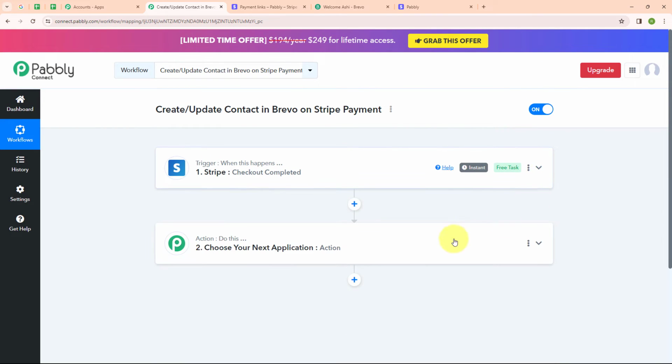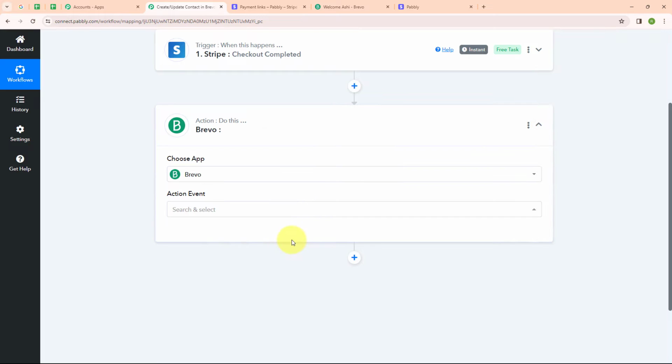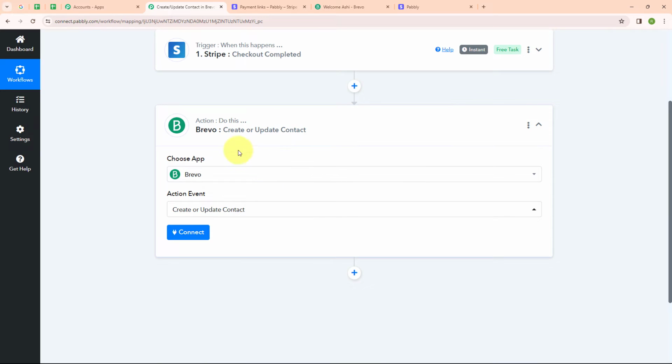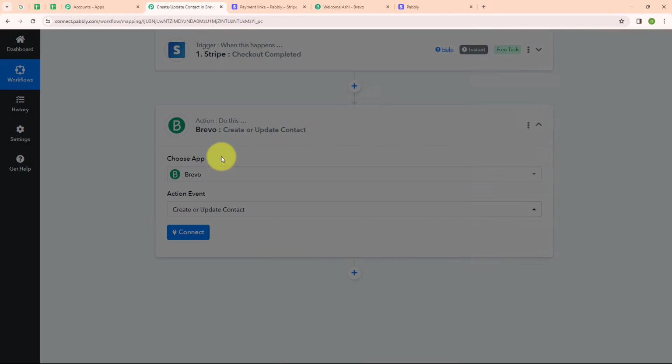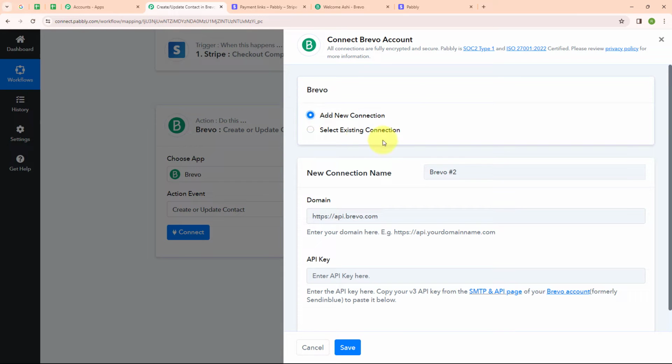Now moving to our action step, here I'm going to choose my action application as Brevo and my action event as create or update a contact. And now to connect my Brevo with Pabbly Connect, here I'm going to click on this connect. Here to build a new connection, I'm going to click on add new connection. If your Brevo account is already connected with Pabbly Connect, then you can click on select existing connection. Here to build a new connection, I have to enter an API key.